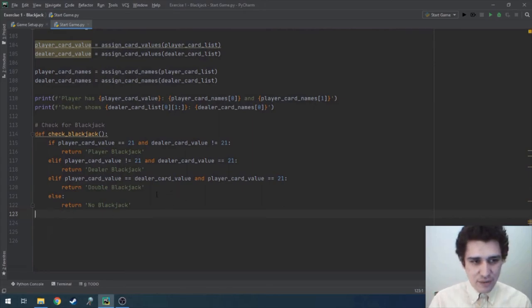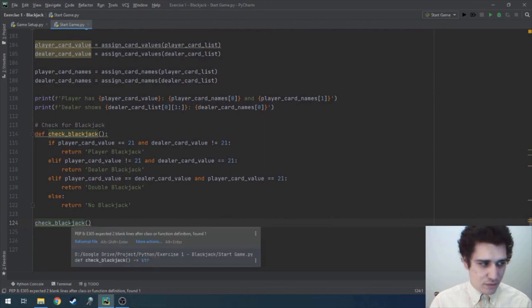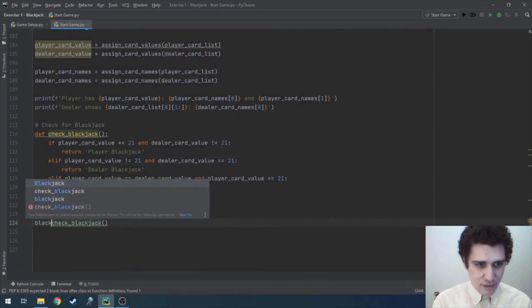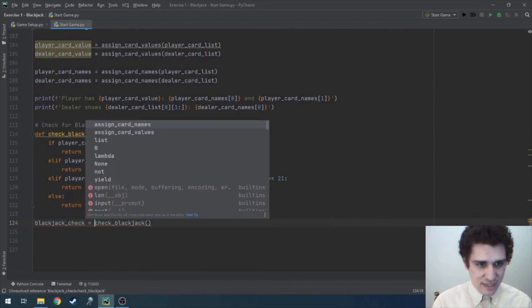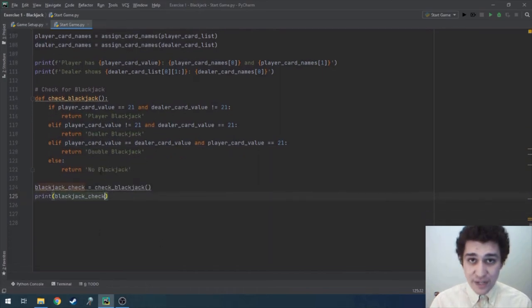So now that we have this function defined, we want to call this function check blackjack. And remember, it's going to return something, so we want to do blackjack check is equal to check blackjack. And then print blackjack check. That way it will tell the player whether one or both players have gotten blackjack.